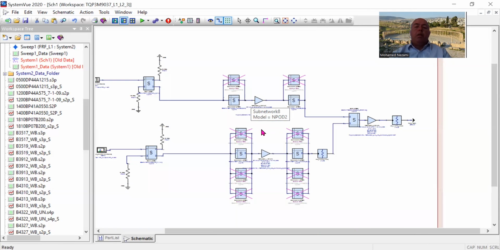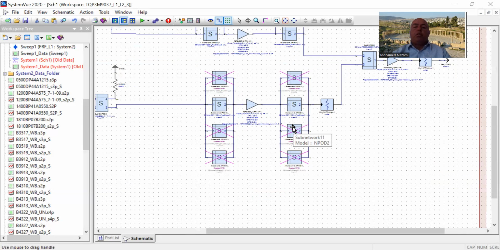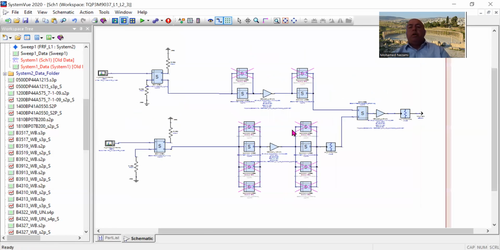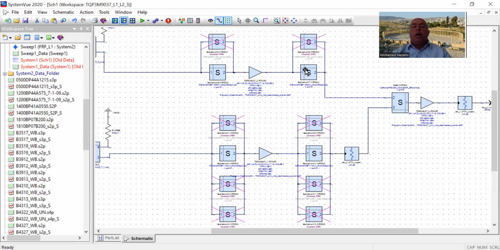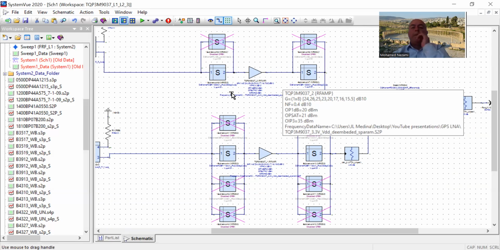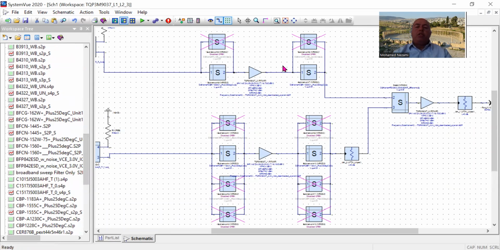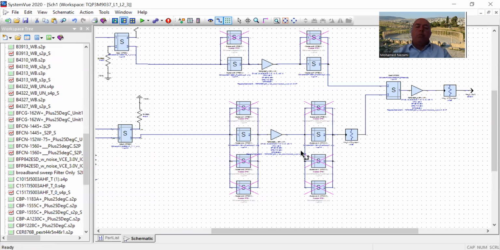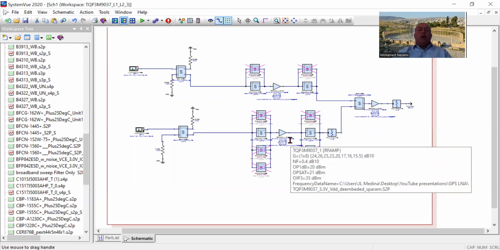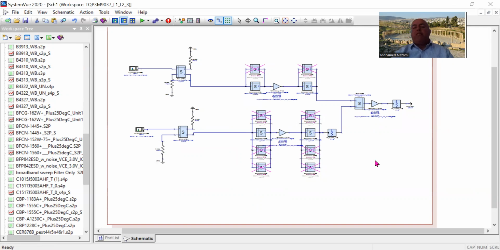Now, what you can see in here, I have stacked multiples of these filters. These filters are ceramic or SAW devices. So what I did is I used multiples of sources. These are the S parameter files for these filters. And so what I do is I have them in here, and then I switch in and out which ones I want, depending on the service that I want this low noise amplifier to be at.